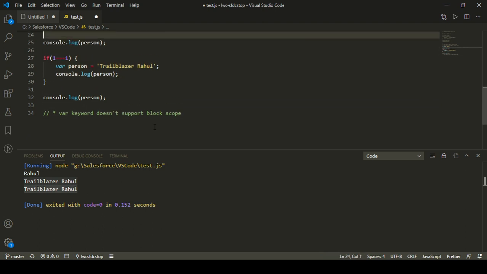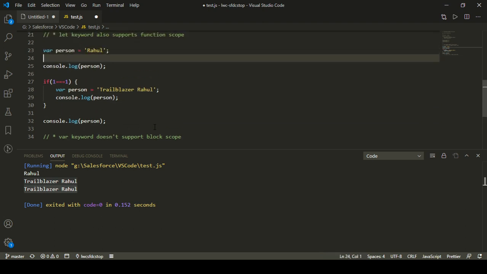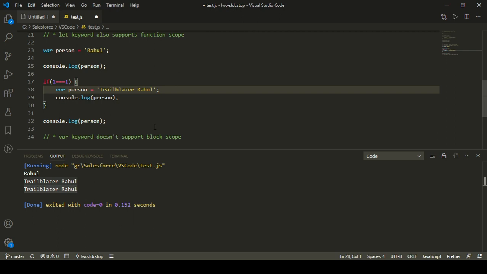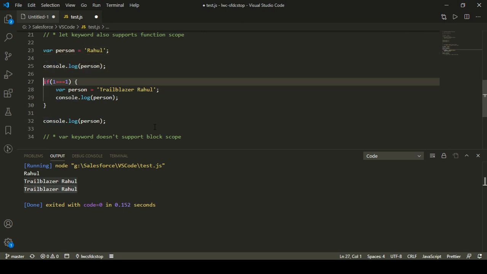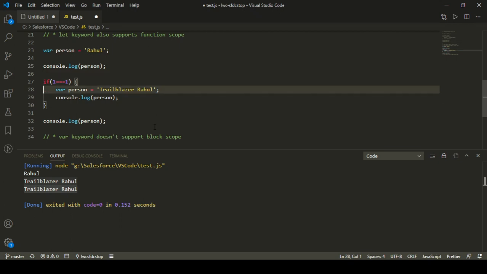Okay, so from this code we get to know that the var keyword doesn't support block scope, because any changes that I am doing inside the block are also affecting the global variable. These changes are affecting the global variable, which should not happen. So this means that the var keyword doesn't support block scope.